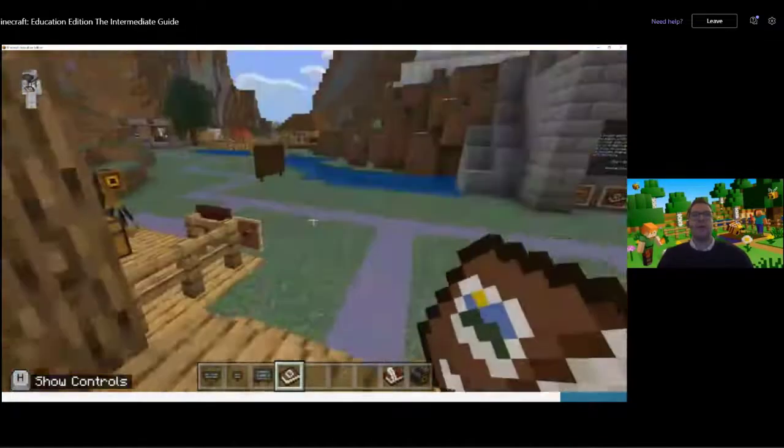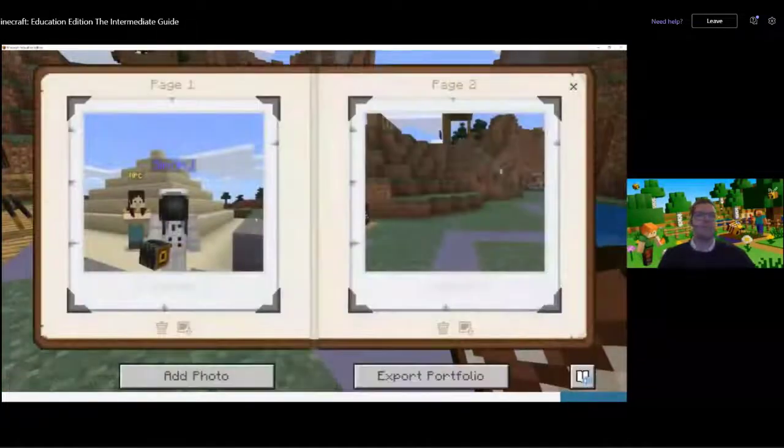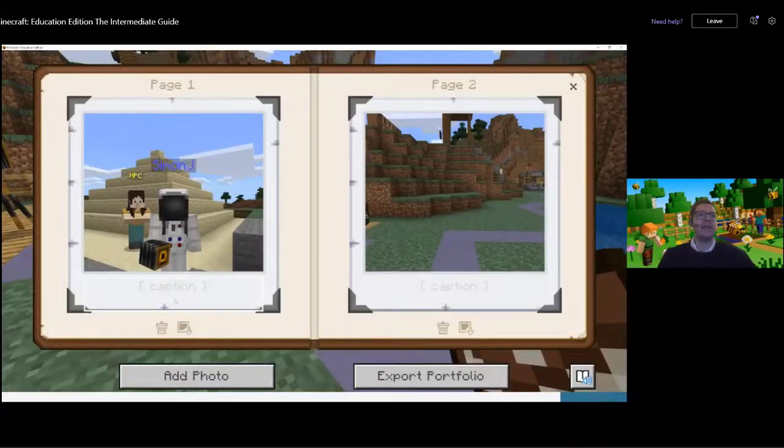Whilst that's in my hand, if I right click on that, here you can see some pictures I've taken, and I can write some captions. I can use it to create a log of all the things I've done, or all the things I've seen, or some of the facts that I've found out.